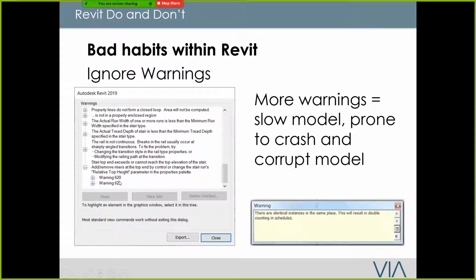I would just say keep this down to 200, you're good. The more errors, like some projects I've seen up to 2,000 errors, your model is going to get slower and slower as you go on. So just remember that.